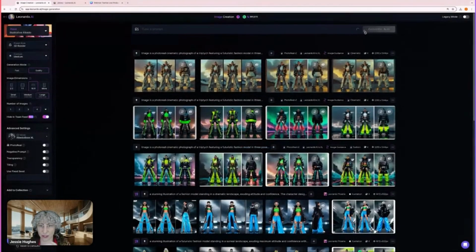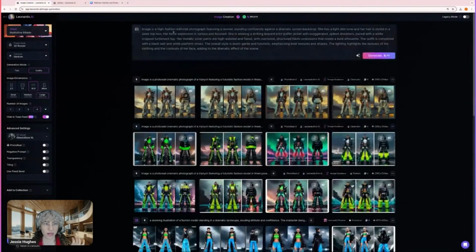So this again, Describe.AI, so good. It's going to take in that picture and articulate it into words for me because I can't be bothered. So it's going to say the image is a high fashion editorial photograph featuring a woman standing comfortably against a backdrop. She's wearing this, blah, blah, blah. So that's great. I haven't had to write any of that and it's gone and done it for me. It's such a good feature.